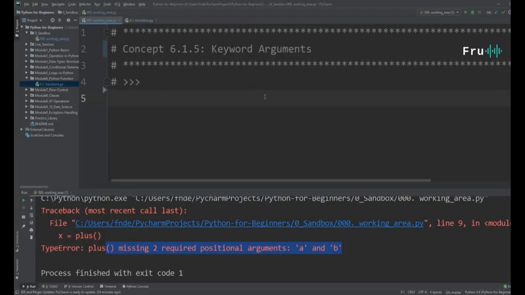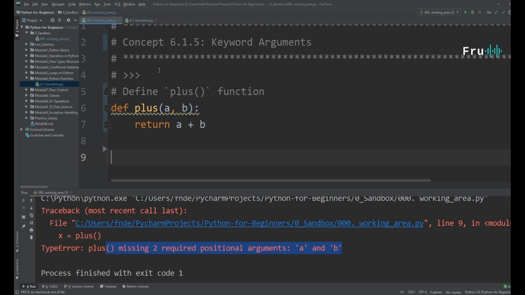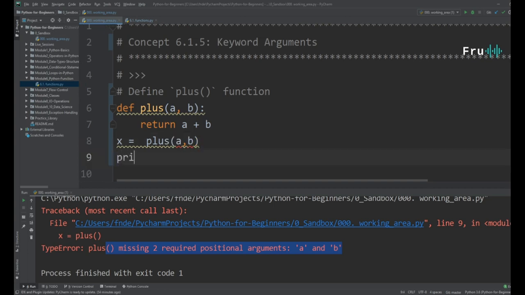So what do keyword arguments look like? Again, just bear with me for doing the function definition over and over. We can just have that function definition, since it's the same thing we're doing. So we're going to define the plus function here. It takes a and b and returns a plus b. Now we can go ahead and say x equals plus of a and b, and then we can print x on the screen. Very, very simple, very basic.